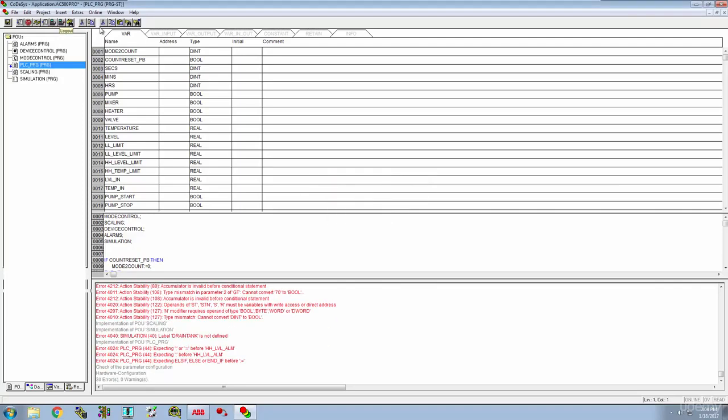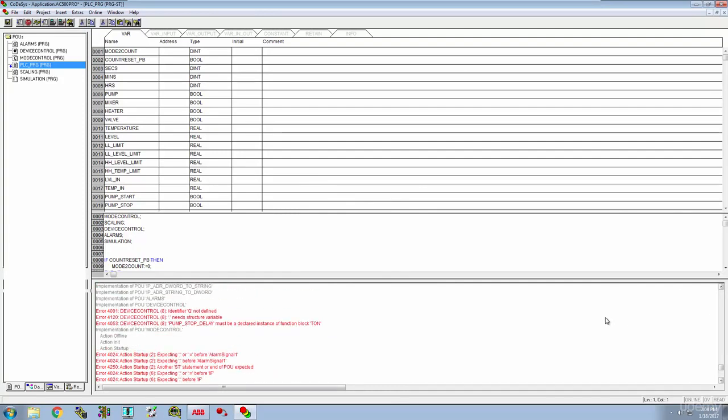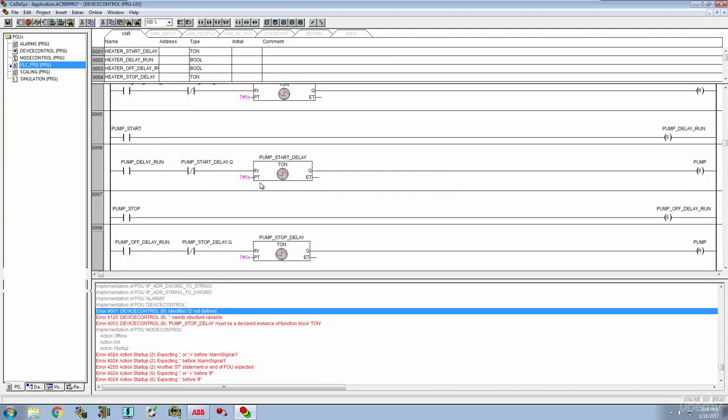And there we go. So 30 errors. And that might sound like a lot, but in a program this size, 30, I don't feel bad about that. I bet I'm going to sleep great tonight. So let's see, in device control, identifier Q not defined on rung 8. So let's see. We're looking at pump off delay run.